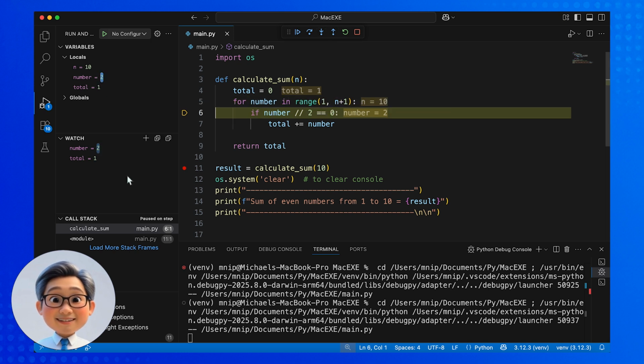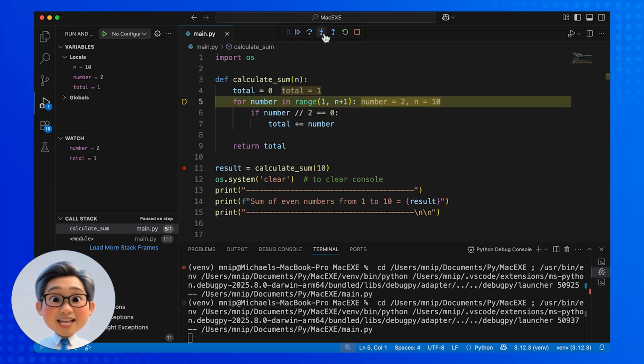Let's step again. Now number is 2. The program checks the condition again. But wait, 2 divided by 2 is 1, not 0, so the condition is false, and it skips adding the number 2, which is an even number we wanted to add.